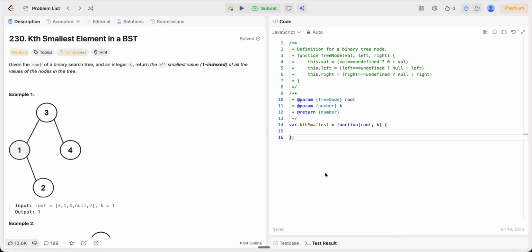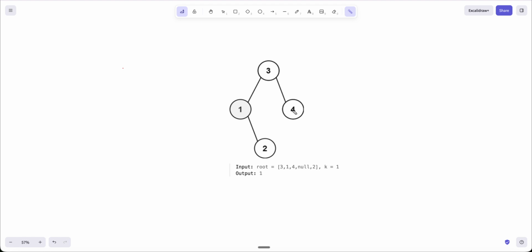Kth smallest element in a BST. Given a root of a binary search tree and an integer k, return the kth smallest element of all the values of all the nodes in the tree. And also kth is one indexed, so array can be zero indexed. They are saying that one indexed is nothing but the first element will be index one. So k is 1 in this case. Let's understand this with a tree here.